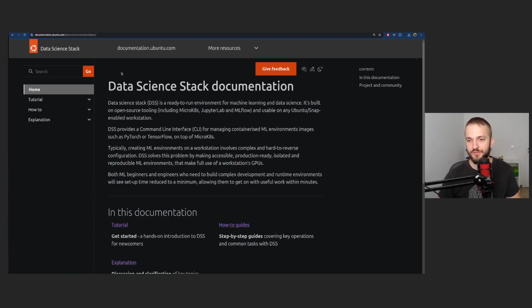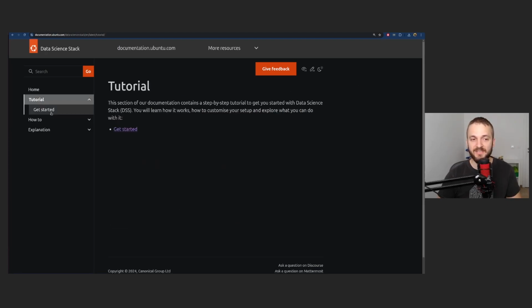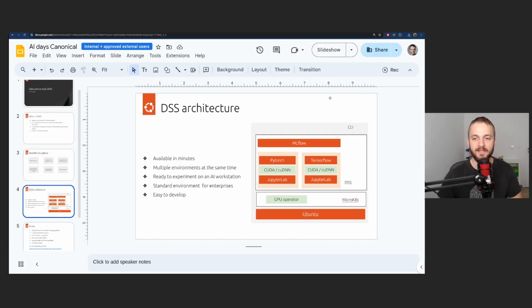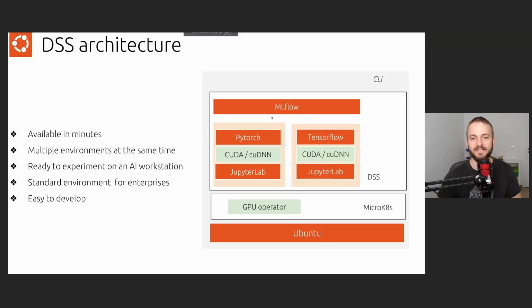If you go to the browser of your choice or the search engine of your choice and you put in Data Science Stack documentation, you will end up here. And in the tutorial section, in the Get Started section, this is the part where we will be actually running things, okay? And I will go back to this architectural overview, and as you can see, Data Science Stack is running on top of your OS, and it expects you to have a Kubernetes deployment running inside your computer.